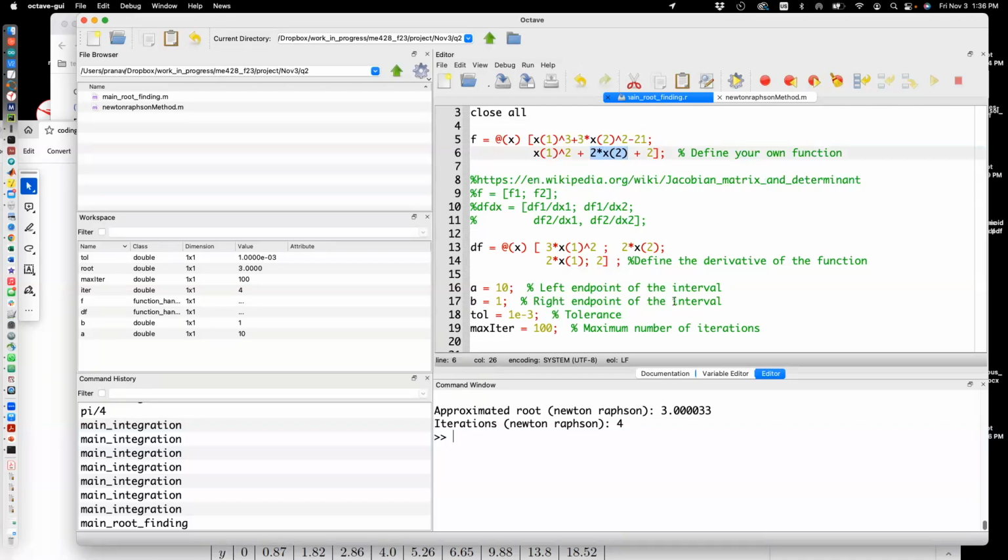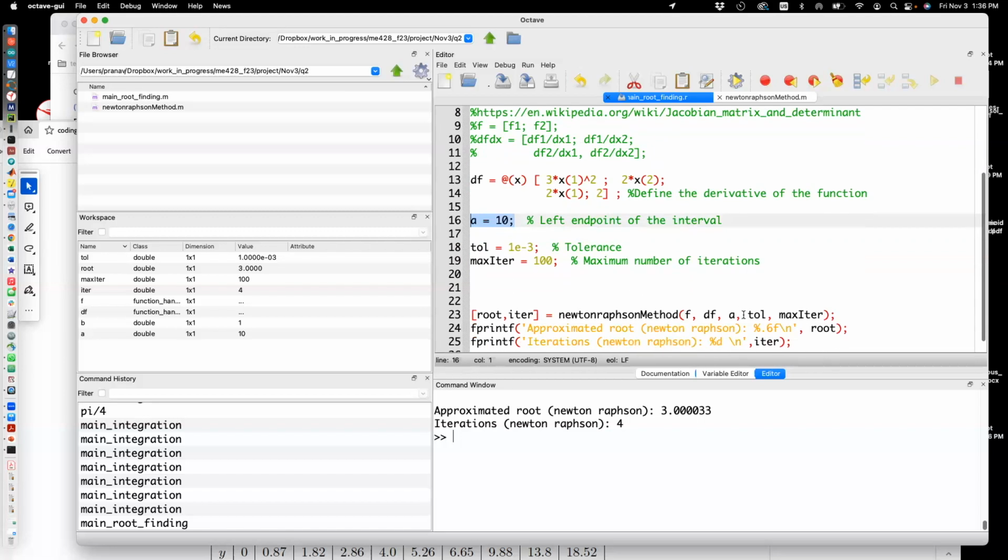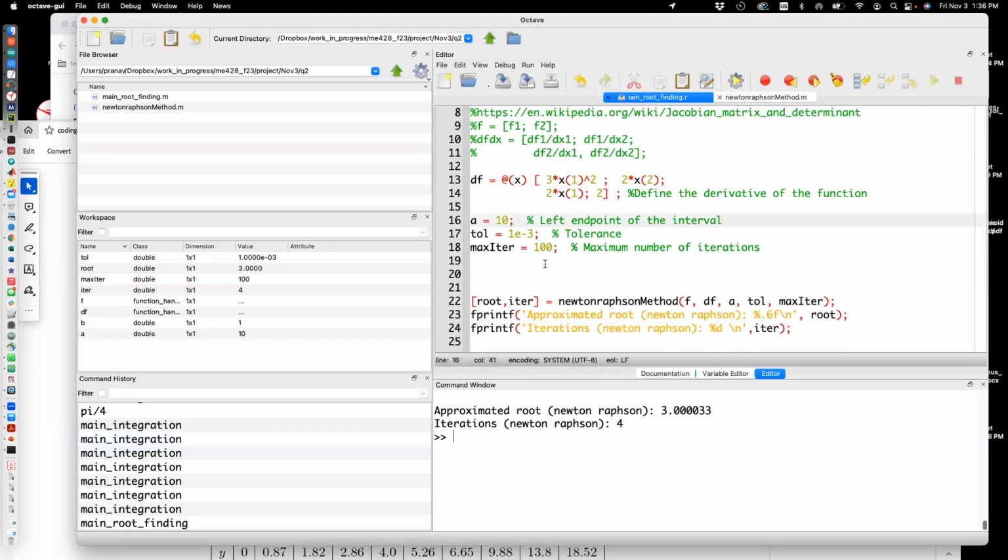Okay, so I don't need b here. Newton-Raphson only requires one guess. I don't need the tolerance. Oh, there's tolerance. Okay, I need tolerance and iteration. So now there's one problem with the A. You know what the problem is? This is the initial guess.